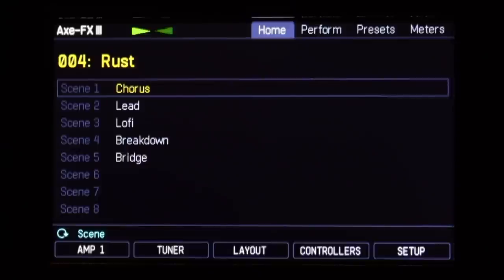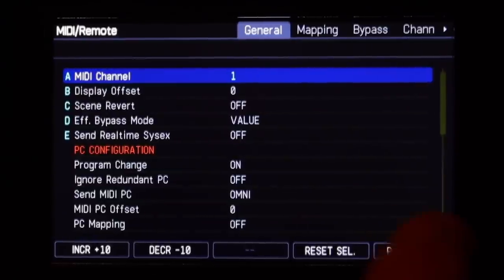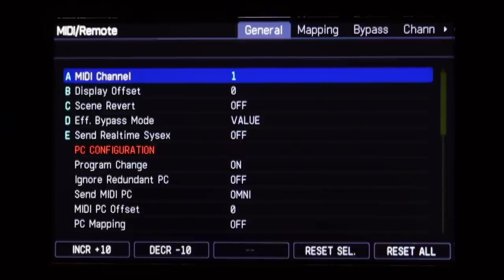The first thing we have to do is to set our Rax FX up to receive MIDI commands. And the way I'm going to do this is going to work on the Rax FX 2 and the AX8 as well. So go to Setup on your Rax FX 3 and go to MIDI Remote. You want to set the MIDI channel to number 1 on here. And you're also going to set the MIDI Send channel in Pro Tools to number 1 so that they can talk to one another. You also want Program Change to be on.